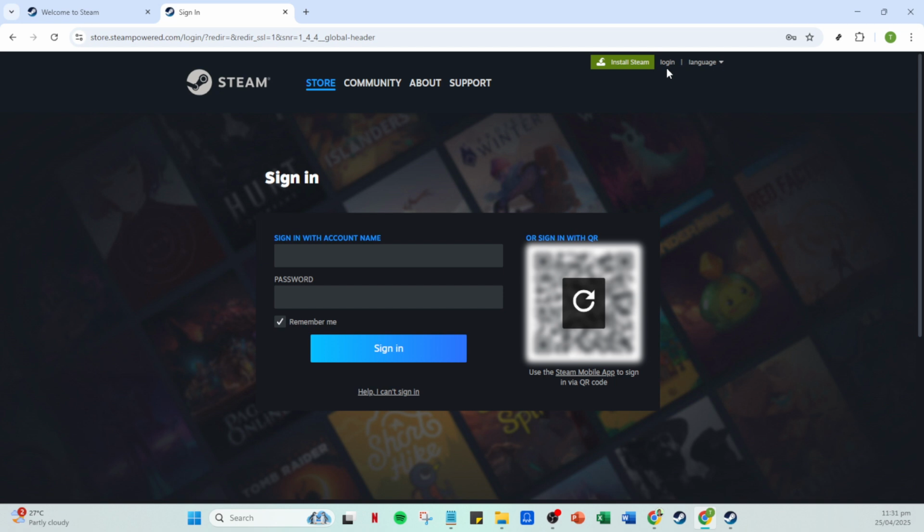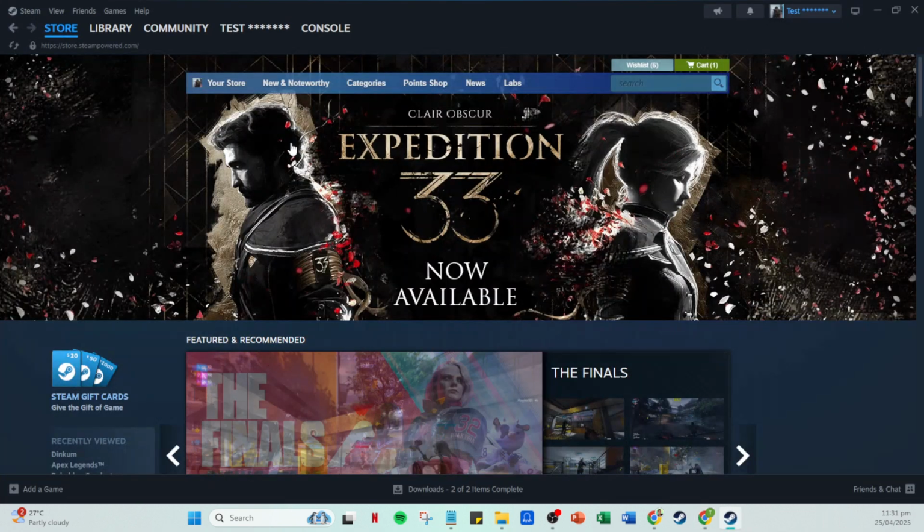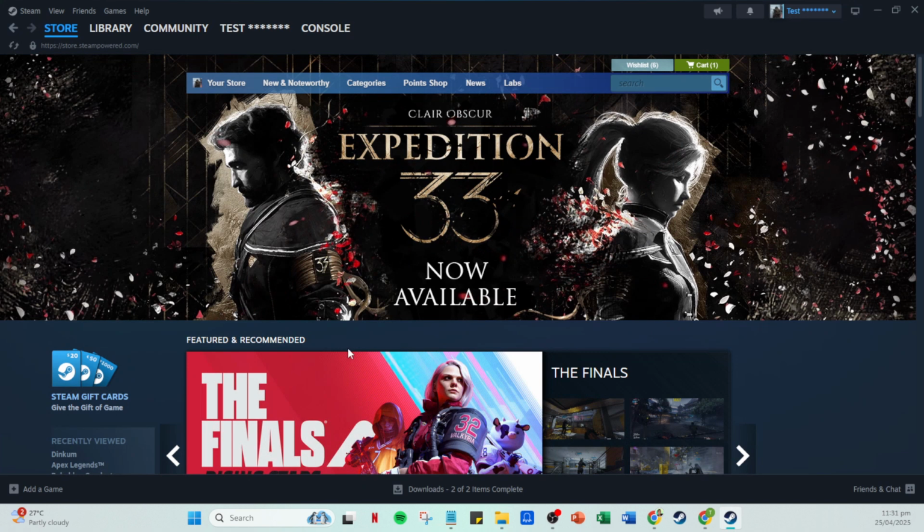After entering your details, proceed by clicking Sign In. This action will direct you to your Steam homepage. Now that you're on the homepage, direct your attention to the top menu bar where you'll see your profile name. Click on it to reveal a drop-down menu, and from there select Account Details.